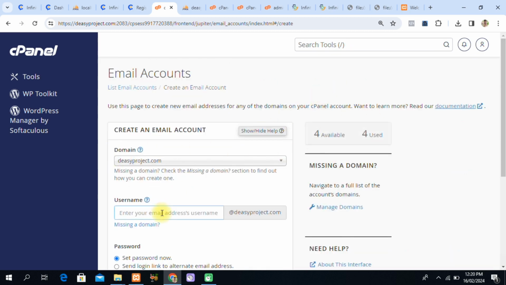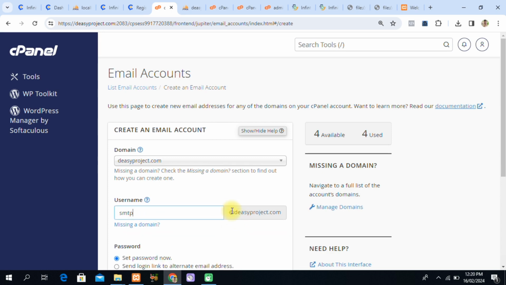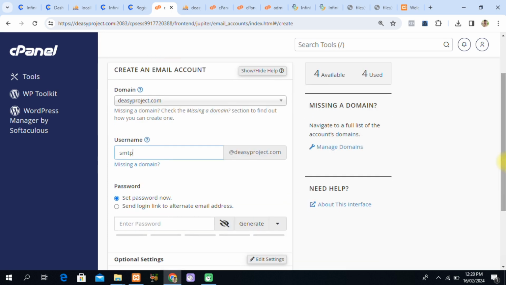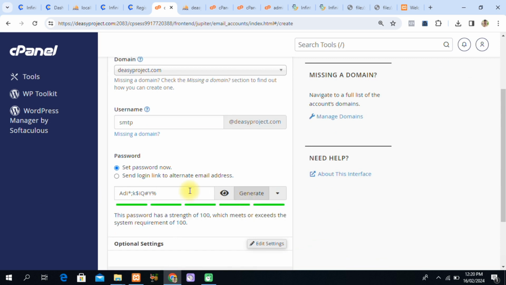Here you create an email called smtp at then the name of your domain. So this is the name of my domain, daisyproject.com. Ensure that this is smtp. Then let's just generate a strong password.